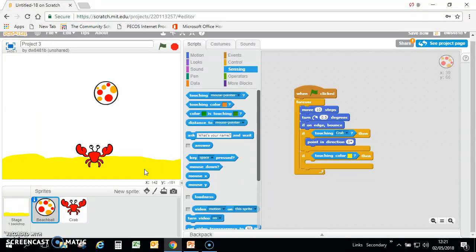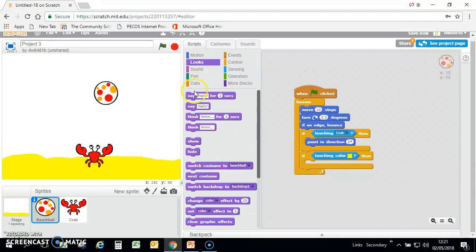If it's touching yellow, then what I want it to do is make sure that the game is over. Okay, so before I do that though, I'm going to say something for 2 seconds, and what I'm going to say is game over.